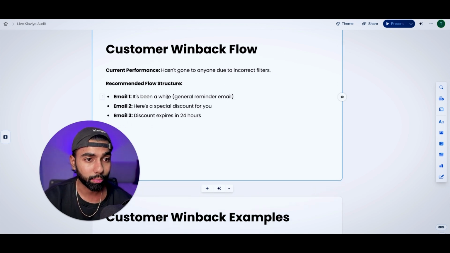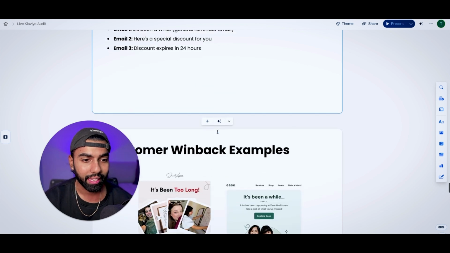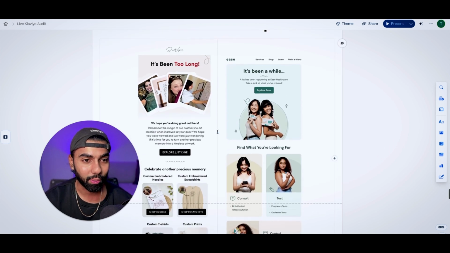So email 1 should be, it's been a while, give them a general reminder. And then email 2 should be, here's a special discount for you. There's no point in adding a discount straight away because sometimes just a gentle reminder goes a long way. There's no need eating up extra margins for no reason. So then if they don't place an order with email 1, then give them email 2, which gives them the discount. And then email 3 is, your offer expires in 24 hours. So up that urgency.